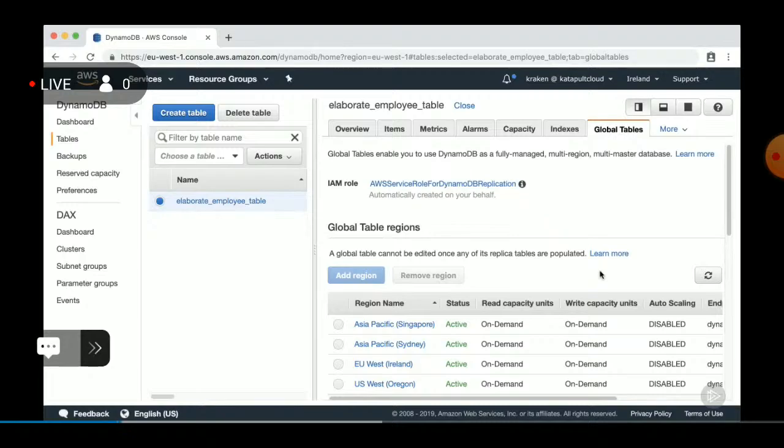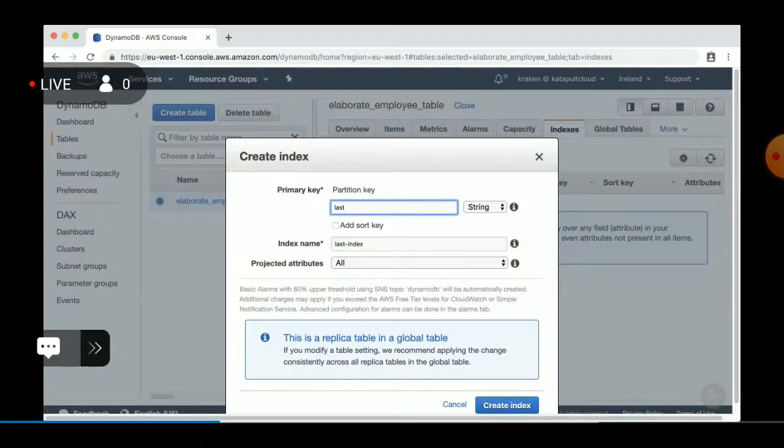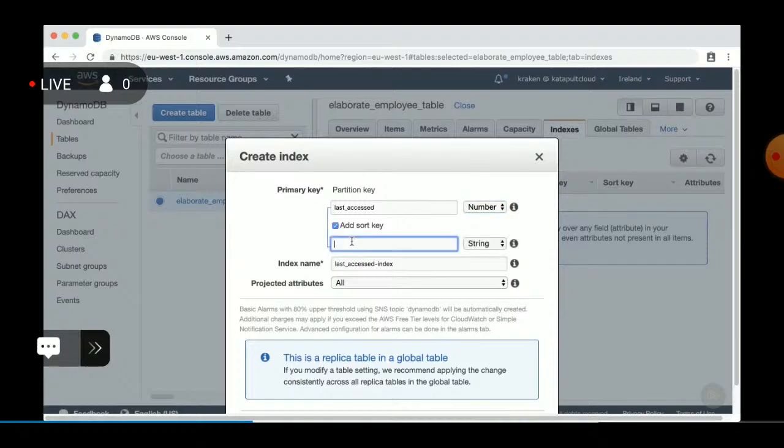What we can do is create a global secondary index with its primary key consisting of a partition key called last access set to integer type and the name attribute set as the sort key. So let's create it. Click on the Indices tab and then Create Index. Let's set the partition key to last access and change the data type to integer. Add a sort key and name it name. Let's name this index Access Application Index.